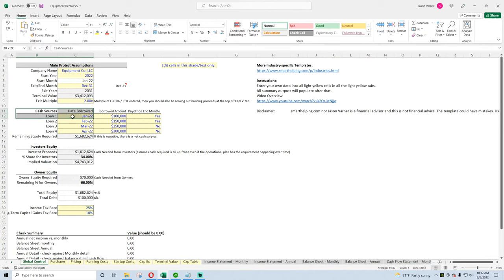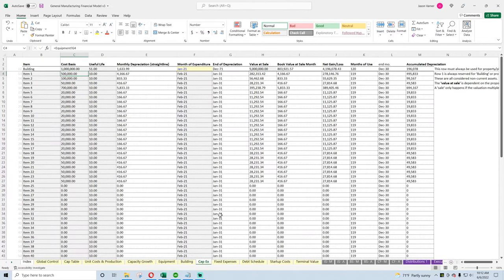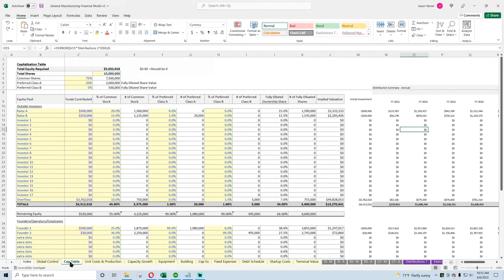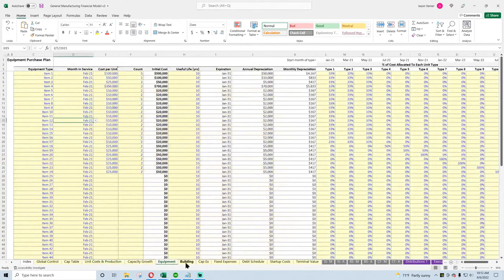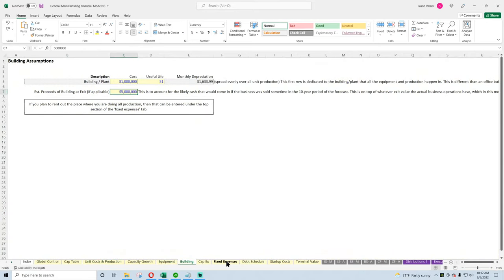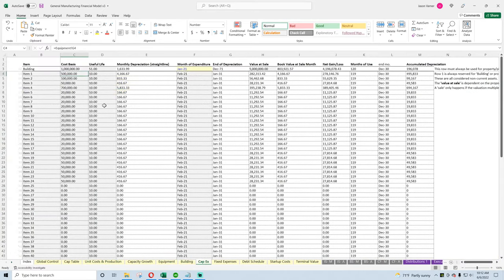We won't need. See, this part's confusing. Okay, let's just use the manufacturing one because that's got more. The global controls how I want it to be. We'll just update the building row on the CapEx.